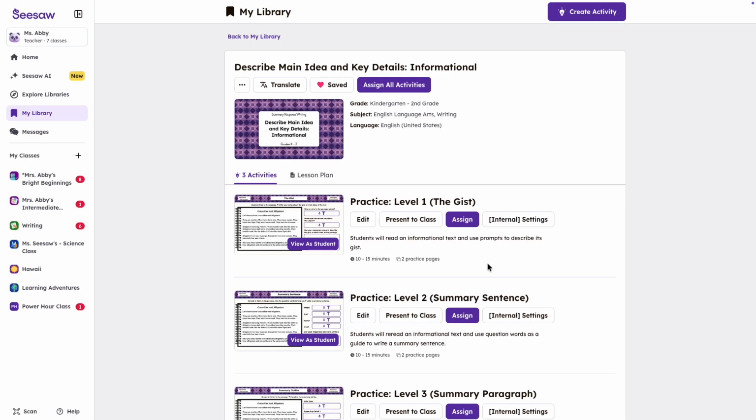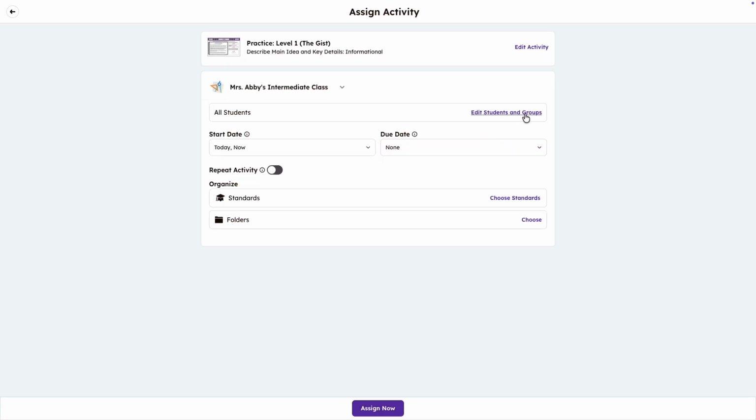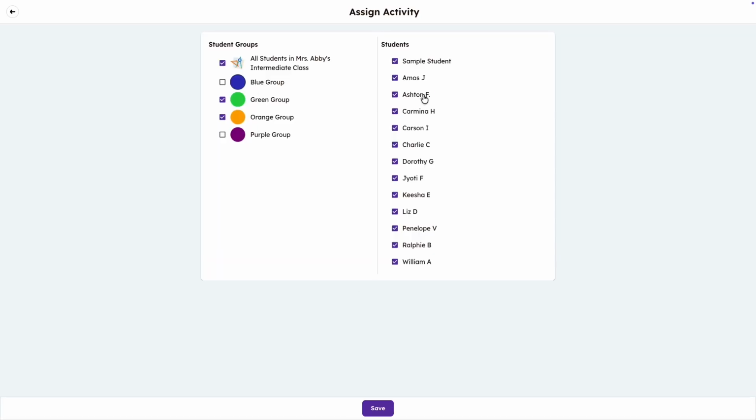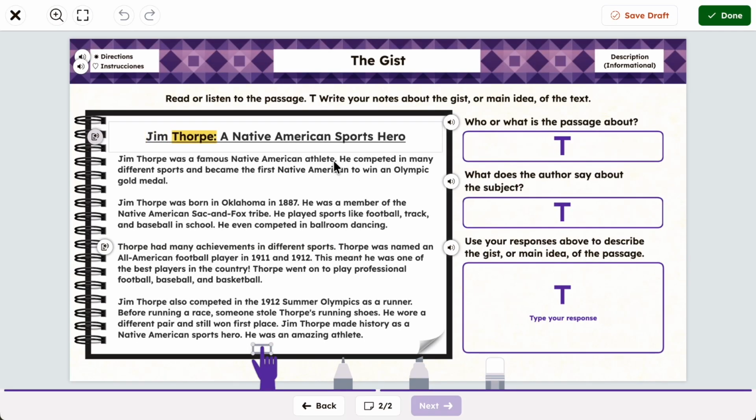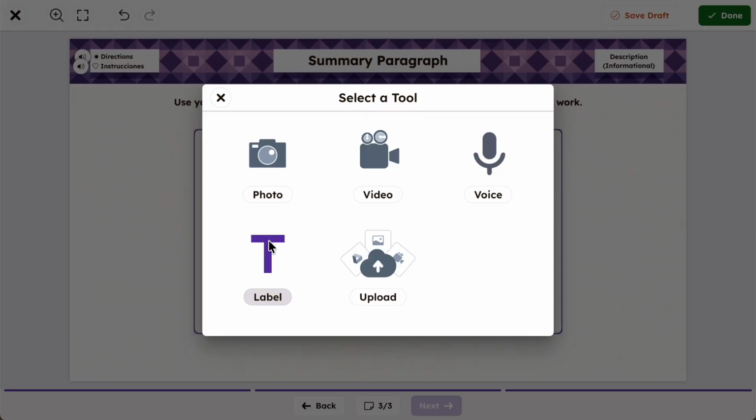Differentiate instruction by assigning activities to small groups or different students, or build in scaffolded challenges by assigning all 3 levels. Students read grade-level narrative, informational, opinion, and poetry passages before writing the gist or main idea in Level 1, a summary sentence in Level 2, or a summary paragraph in Level 3.